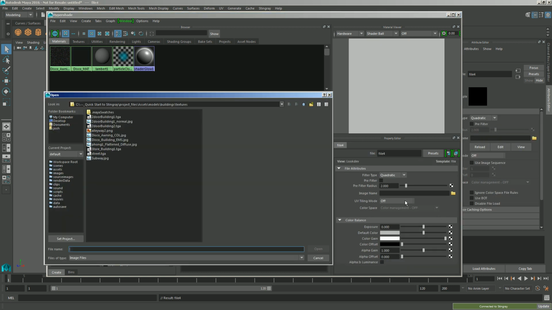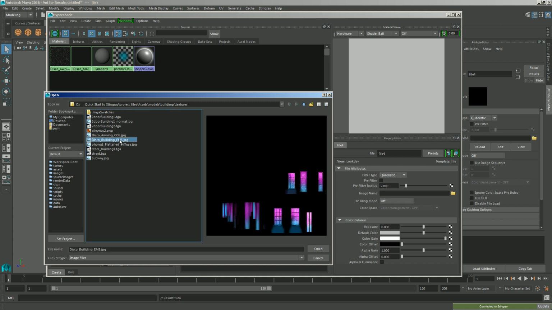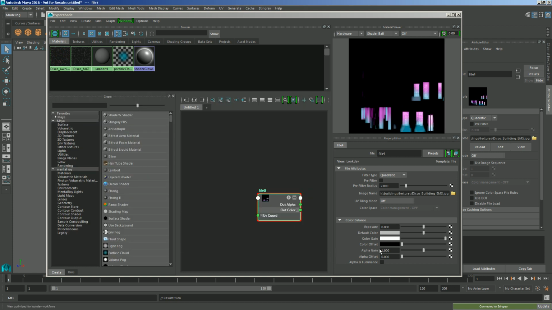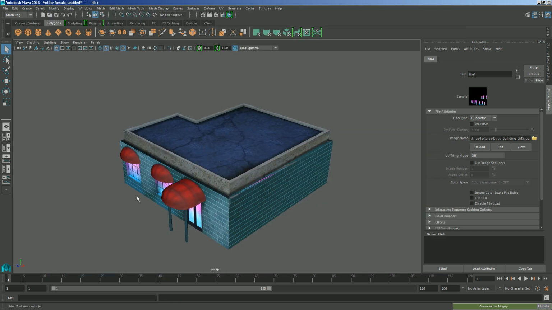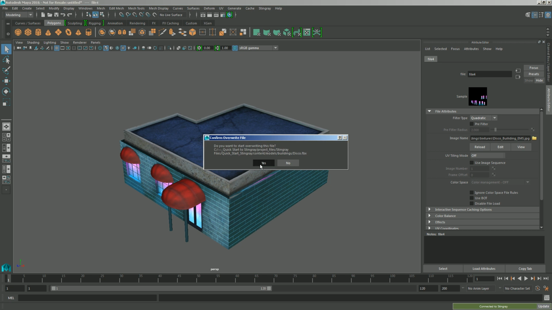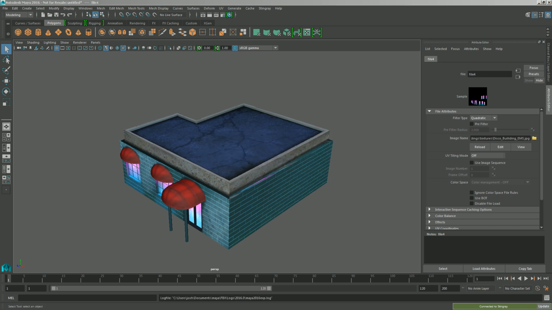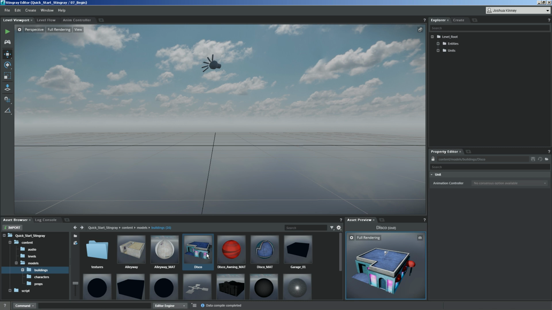So we're going to browse for it just like we had done before, and you'll see Disco building _EMS for emission. So I'm going to open that, and we could also set up some of the properties about that file, but I'm not going to do that right now. We can always take care of that right inside of Stingray. So I'm going to close this down, and you'll see that it's updated here, and I'll update it in Stingray. And then back in Stingray, you'll see that it has been updated here in the preview. Let's do a quick snapshot.